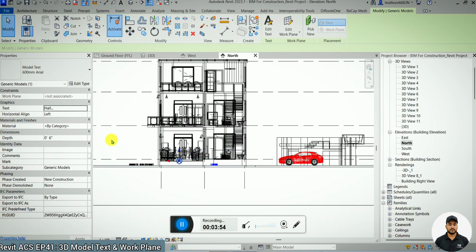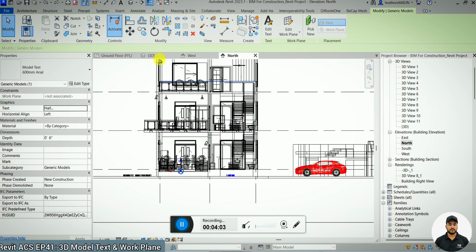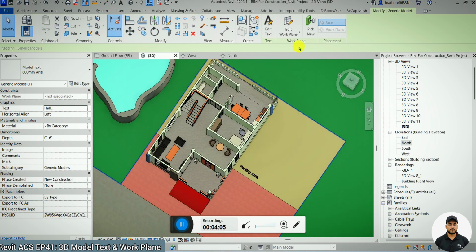Okay, and we want to show it above the floor. For that, you have to simply select this text. Now you will be going in 3D again, pick new.